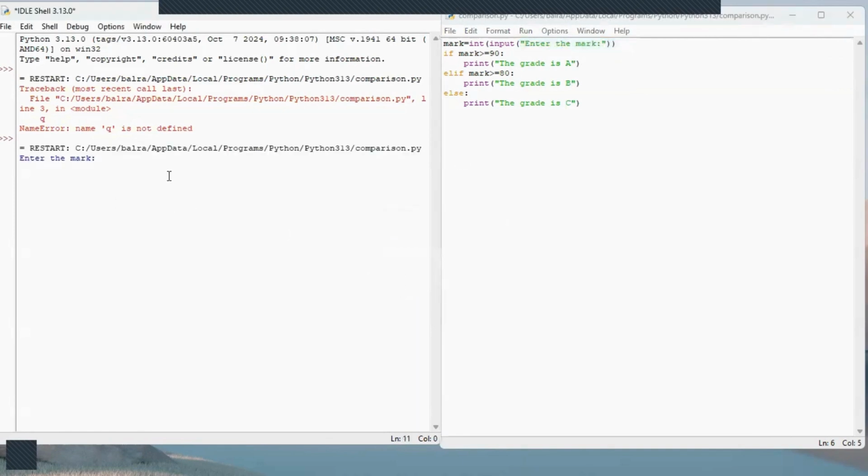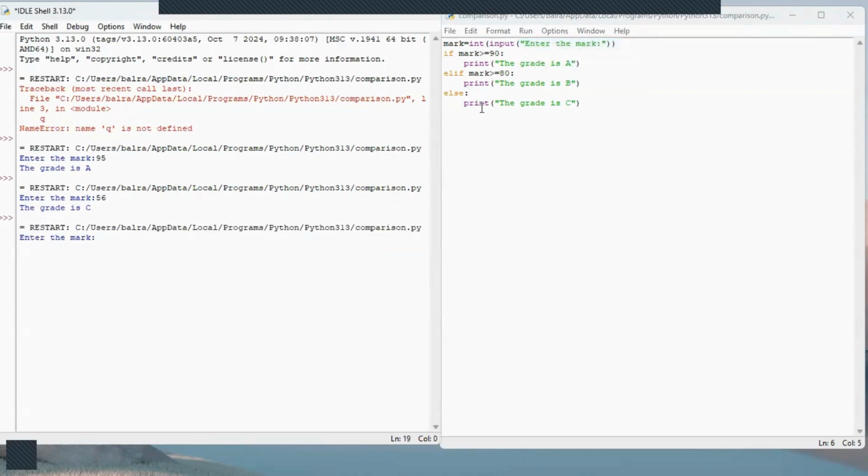Run. So enter the mark. I'm giving it as 95. Grade is A. Again, run the program. 56. Grade is C. And 85. The grade is B. So in this way, the if else statement are executed.